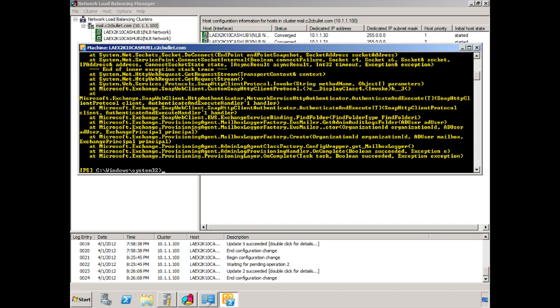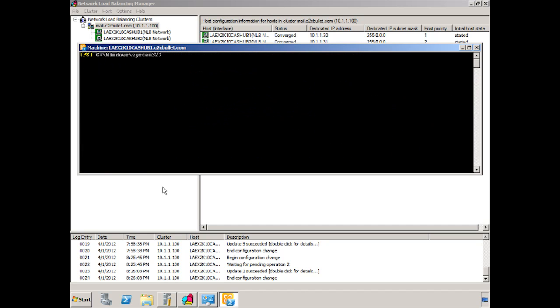And here we see some yellow warning information. None of it looks readable. And so as long as everything's working, I wouldn't give this too much attention. There's more that has to be done to configure the client access server array. So let's clear the screen.